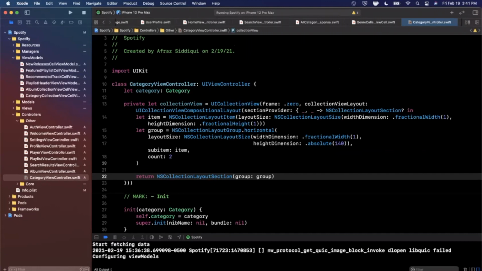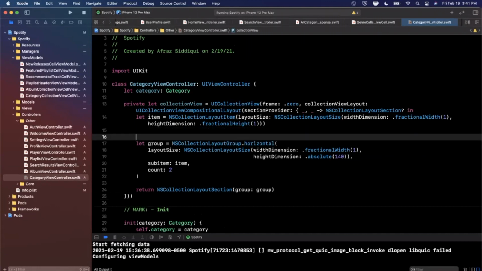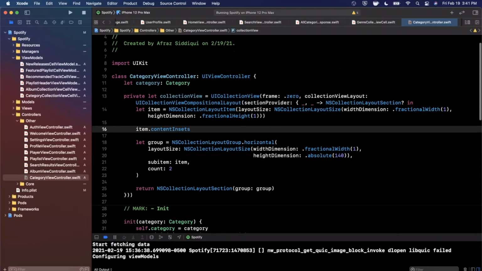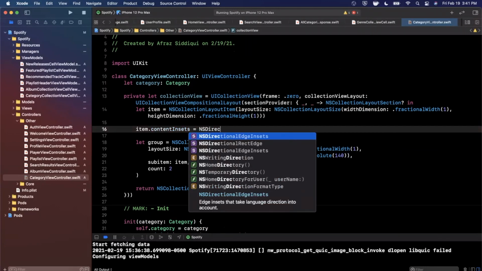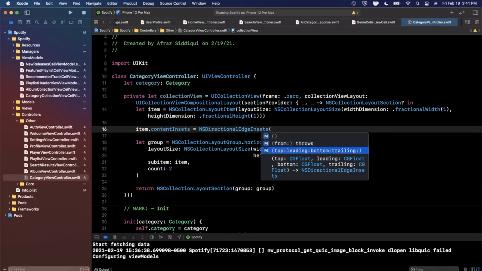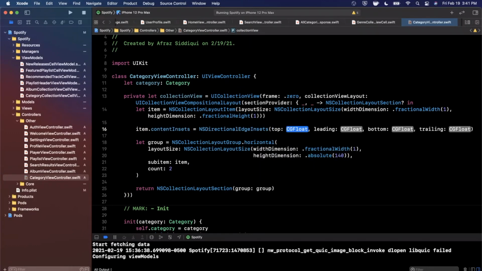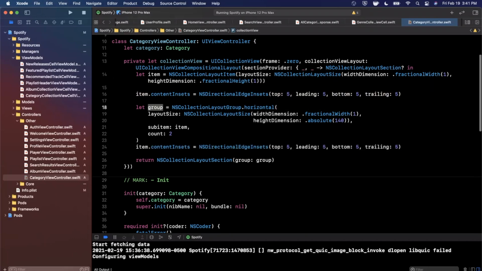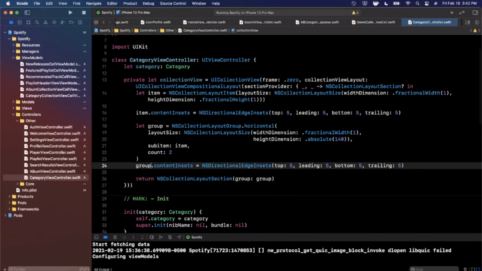And I'm not going to forget to do it this time, but we want to go ahead and add some nice content insets between our items. And this is NSDirectionalEdgeInsets with top, leading, trailing, and bottom. We're going to go with 5 and see what that looks like. We can always tweak this as needed. And I'm also going to add this to the group itself. So we'll copy and paste it and drop it right there.